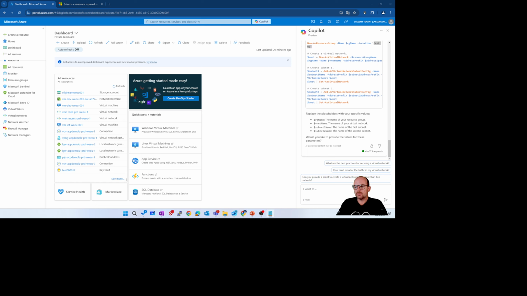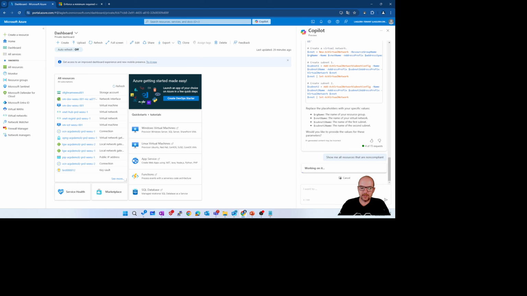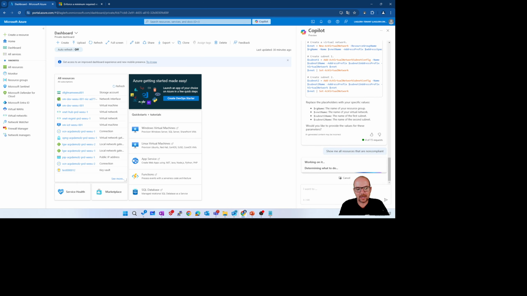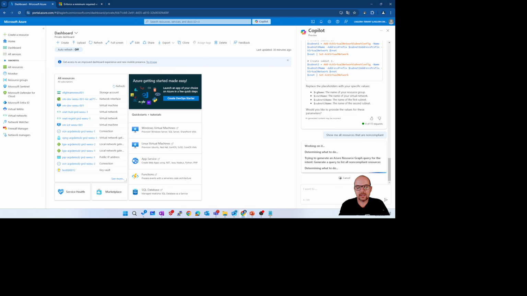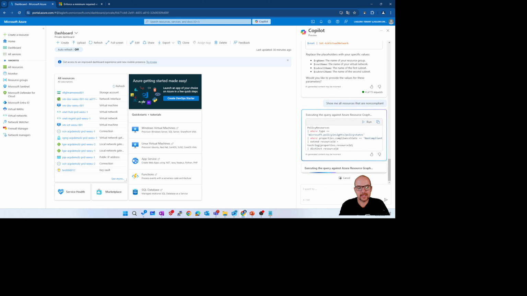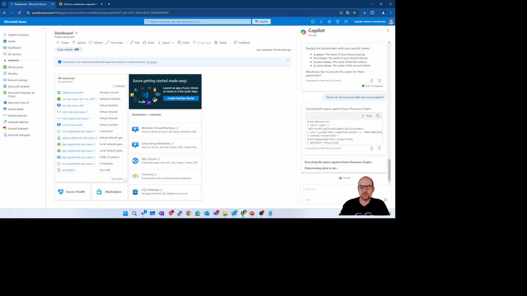From the operation perspective, I have a lot more samples here. Show me all resources that are not compliant in my environment. Hopefully it's working. It takes some time, but we will see. Try to generate a resource graph query for the intent. So this is the resource graph query, which is executed.